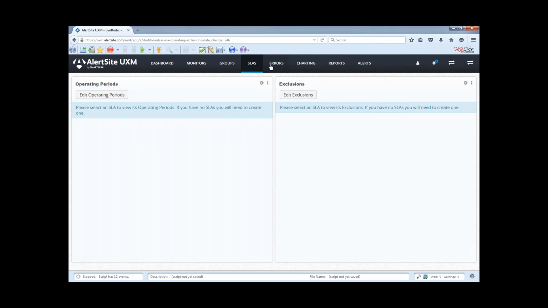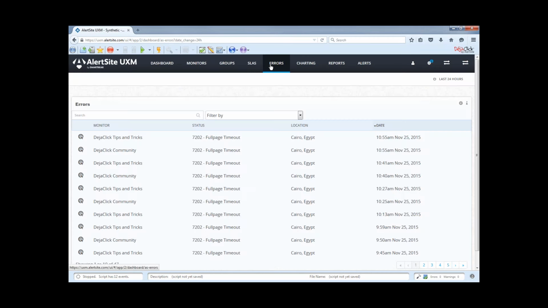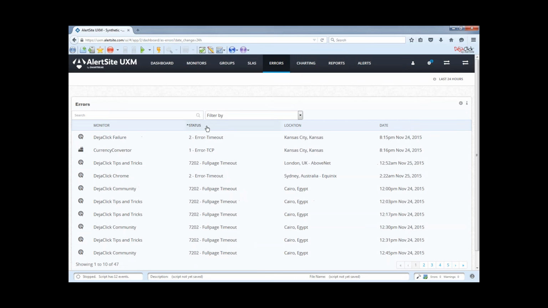The error section is a great summary of all the errors that have occurred in your account at any one time. And again, you can change that time frame in the upper right-hand corner, and you view it by the last 24 hours or 7 or 30 days. So here I can sort, I can filter, and I can search. And that gives me sort of an overall overview of how many errors have been incurred, which locations, and when.